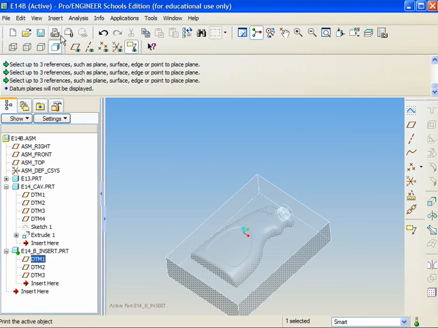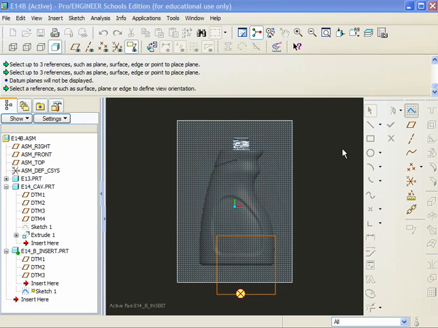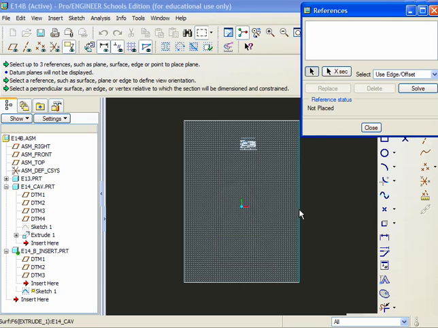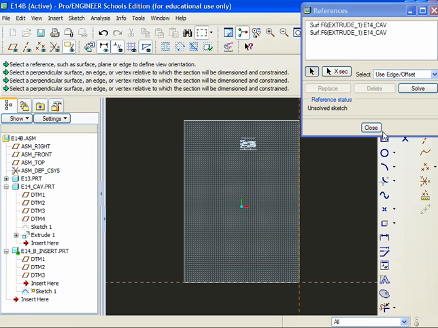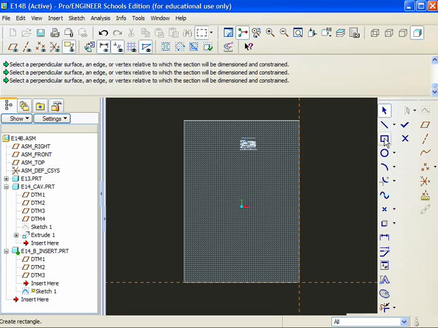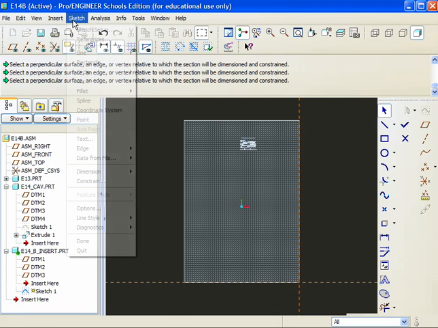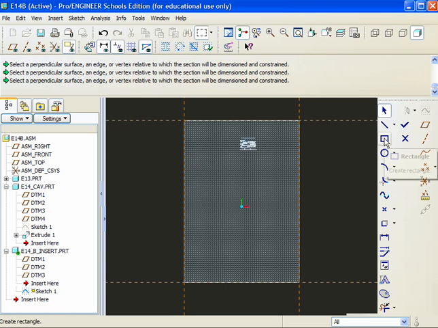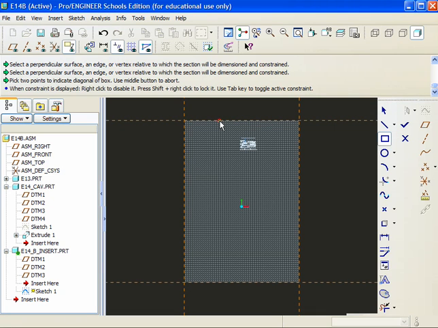I'm just going to go ahead, it was datum one that was parallel to that surface, so I'm going to go ahead and start a sketch on that. And I want to draw an insert, so I'm going to hit sketch here. And I'll just select the edges of the model. And actually, I could have put more references on here. And let's do that. Under Sketch, select References, and select the top edge. And maybe this edge too.